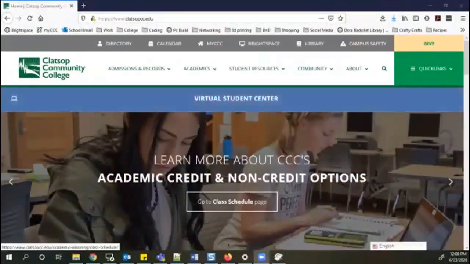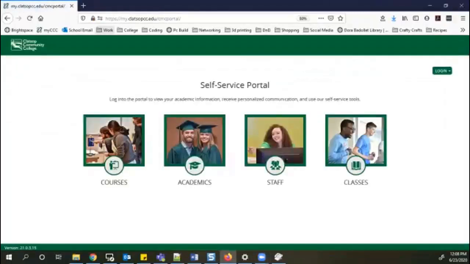Hey everyone, so I am on the CCC website because today we're going to show you how to log into your student portal. So the first step from the website is just to go to My CC, which takes you just to my.cclatsupcc.edu. So it's a pretty easy login if you ever just need to go straight there.